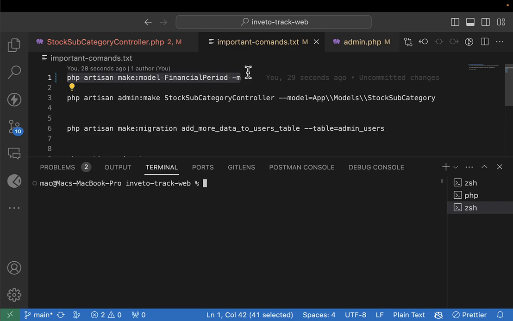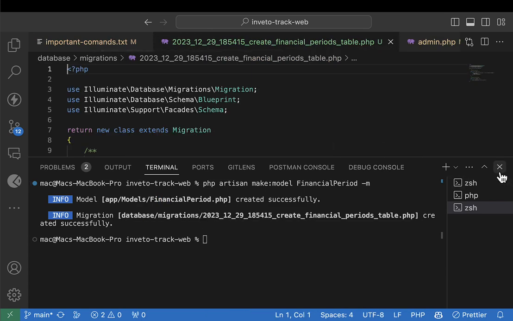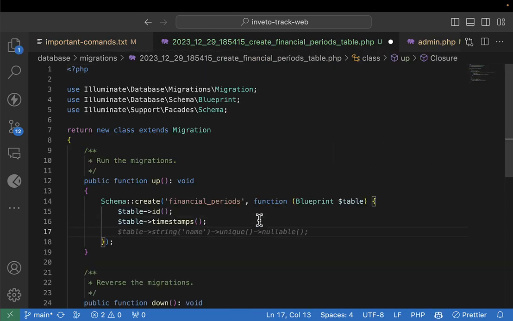Okay, so let's go ahead and run this now, and we see the financial period. So let's go ahead and clean and then run financial period, press enter, then you'll see that you have our financial period model and also the migration. We press Ctrl and click here and modify the information in the migration.